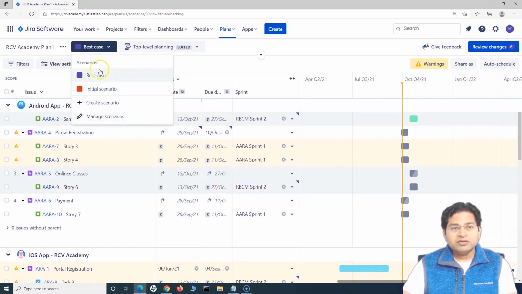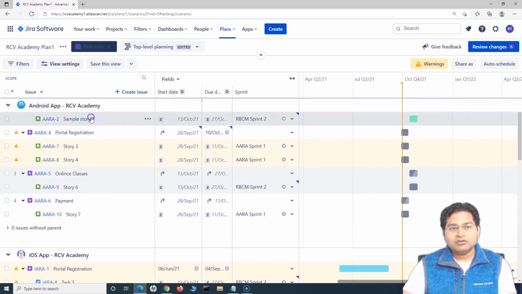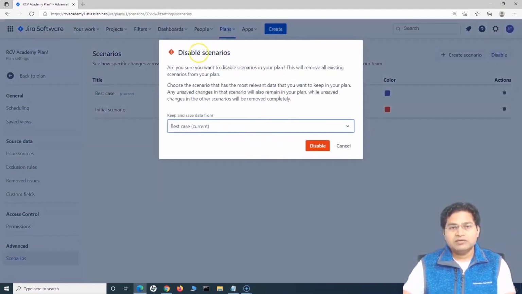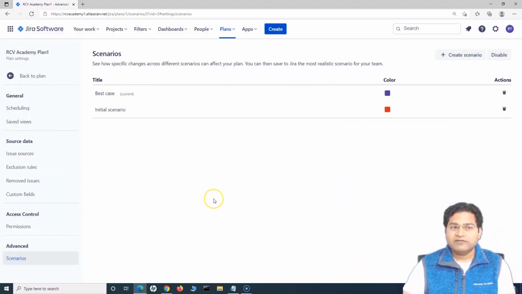To create a scenario directly from the plan, you can click on create scenario from here, this plus sign, or to manage a scenario, you click on manage scenario and it will take you to the same screen here. From here, you can delete the scenario or disable the whole scenario feature in the Jira Advanced Roadmap. If you click on this disable button, you can complete the disable process, and it will disable the scenario in Jira Advanced Roadmap.